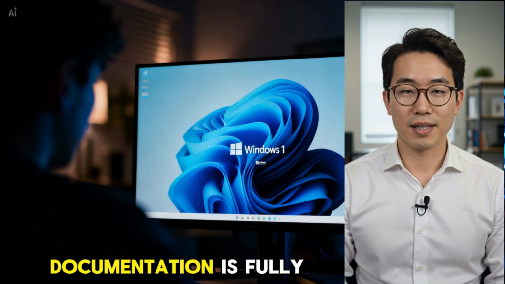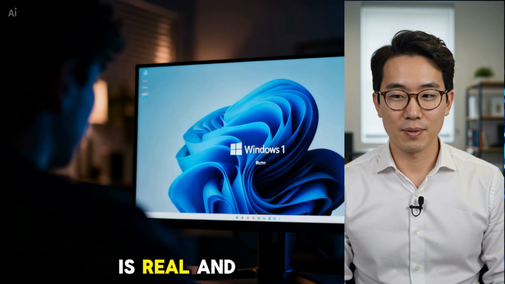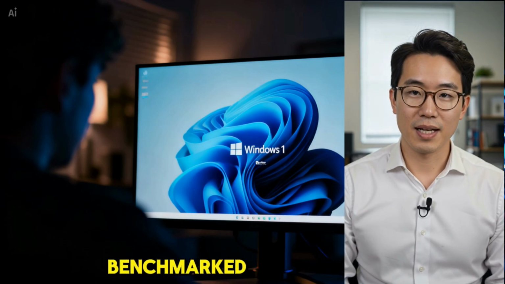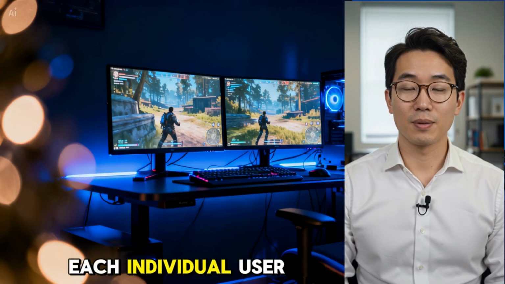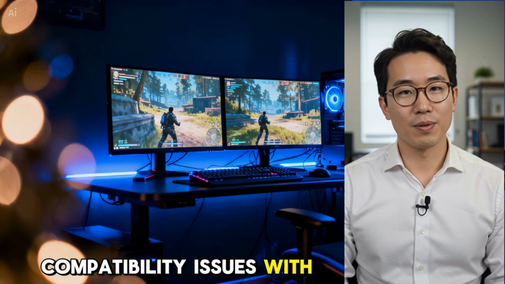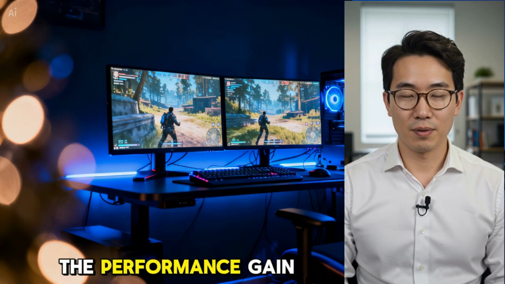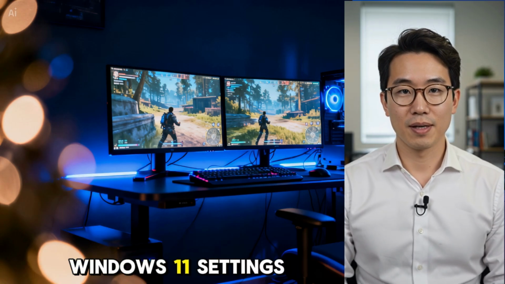Microsoft's confirmed documentation is fully transparent about this exact trade-off. The security benefit is real and officially documented, the performance cost is real and independently benchmarked, and the decision of which consideration matters more on your specific machine is one Microsoft explicitly leaves to each individual user. For a dedicated gaming PC that has no driver compatibility issues with memory integrity and runs behind a router firewall with fully current software, the performance gain from disabling it is the largest single confirmed and independently measurable performance change available anywhere within Windows 11 settings.